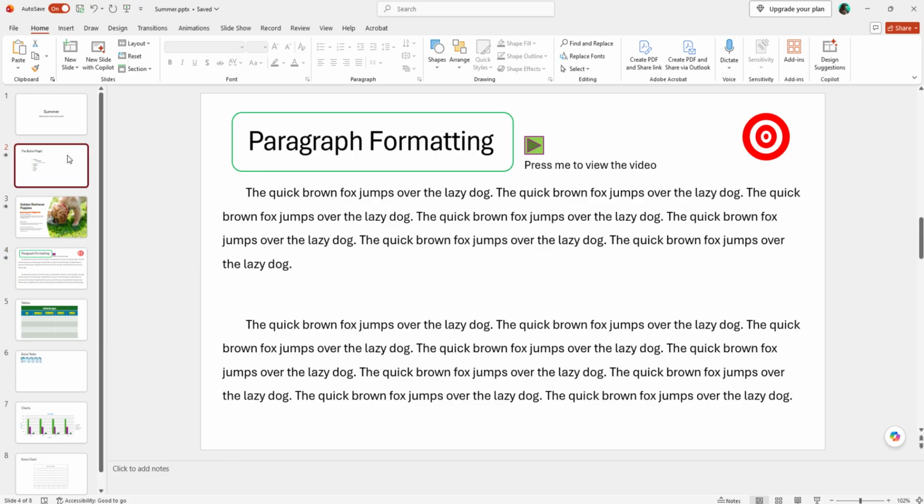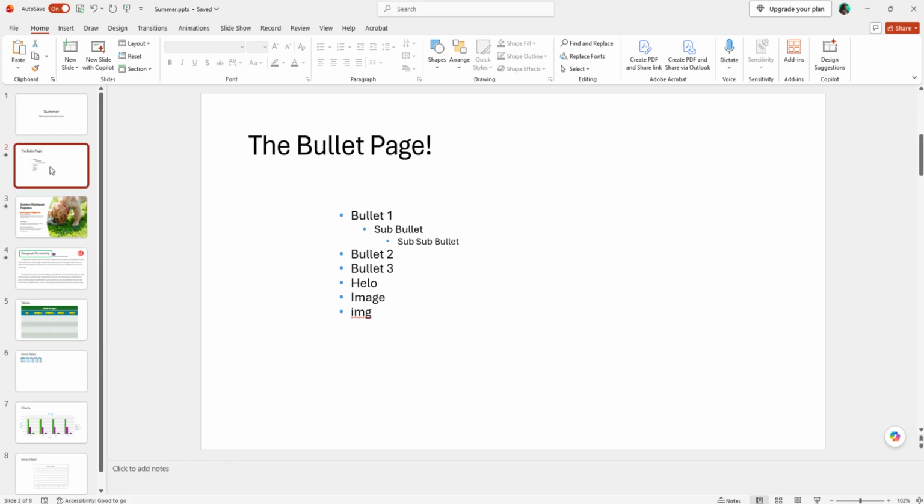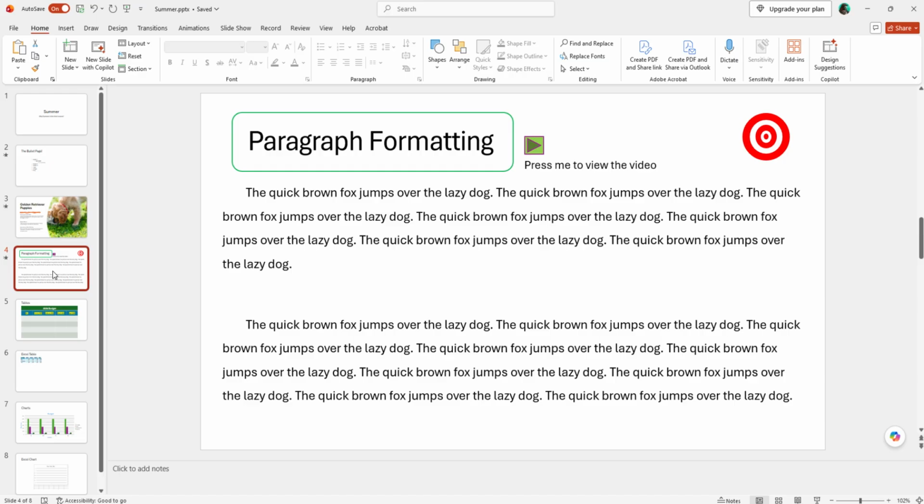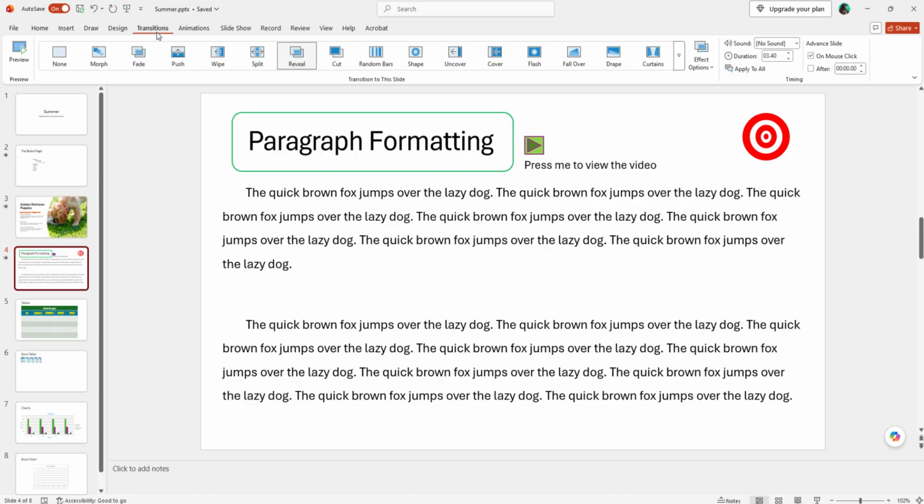To do this, let's come over to one of our slides that has a transition on it. You can see slides 2, 3, and 4, indicated by the little star, have transitions. Let's come over to slide 4, because that one had a pretty long transition. Let's come over to the Transitions tab on our ribbon, and then to the Timing section.